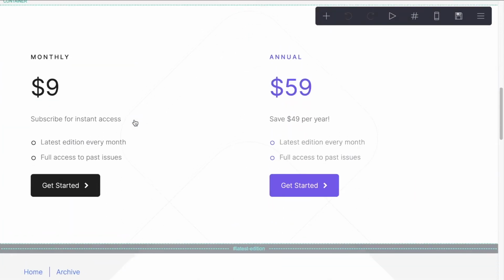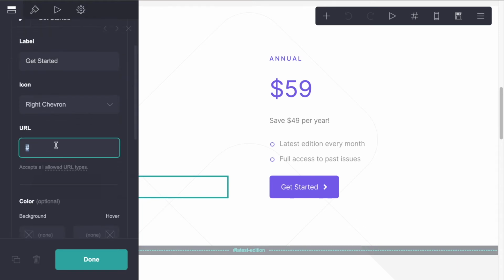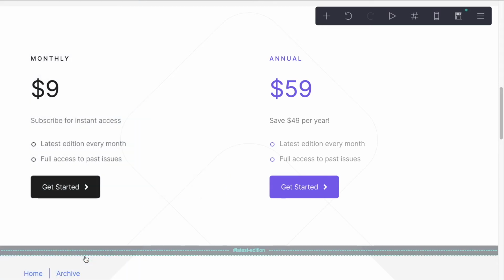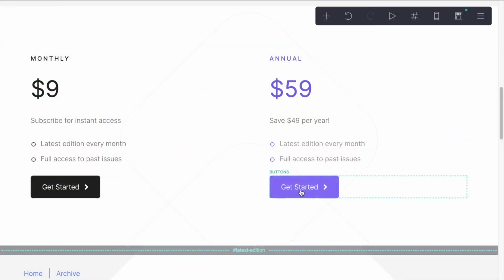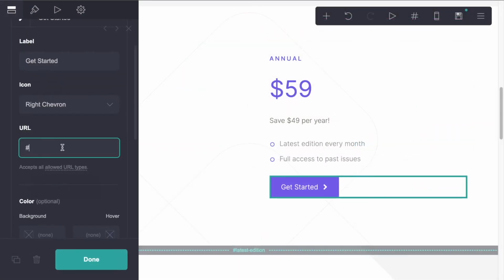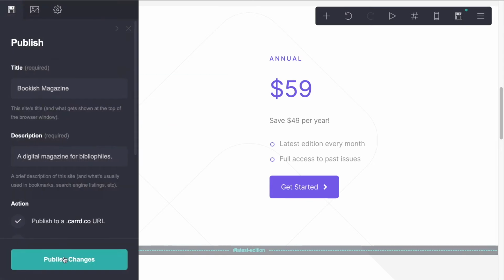So we're back into our Carrd site. We have our Get Started monthly button, and we'd like the URL to be our member plan. And we can just copy the URL for the annual plan now. And click done. So now our members should be able to sign up for our monthly and annual plan. We'll need to save and publish. And we're just publishing to our carrd.co URL.